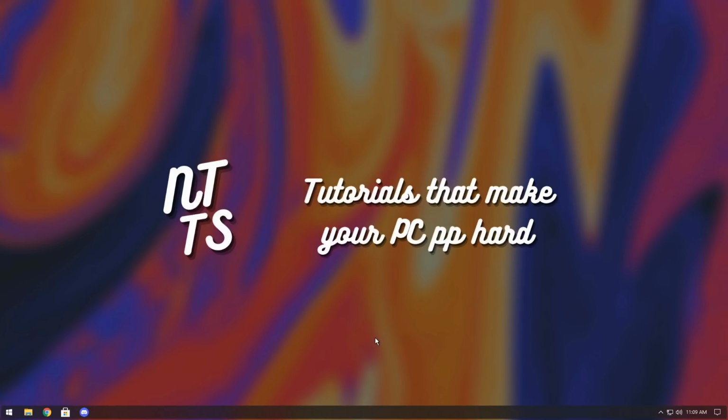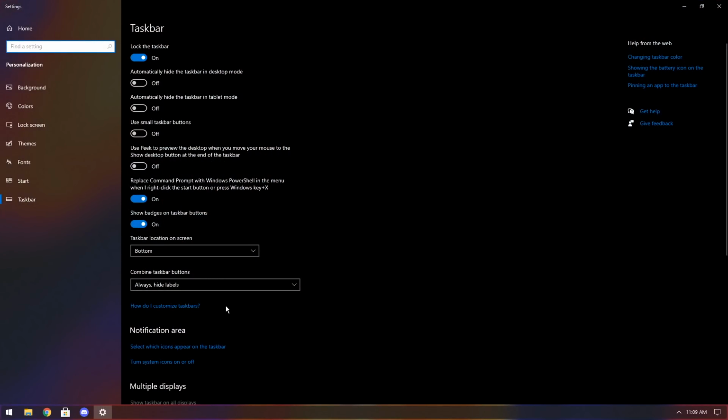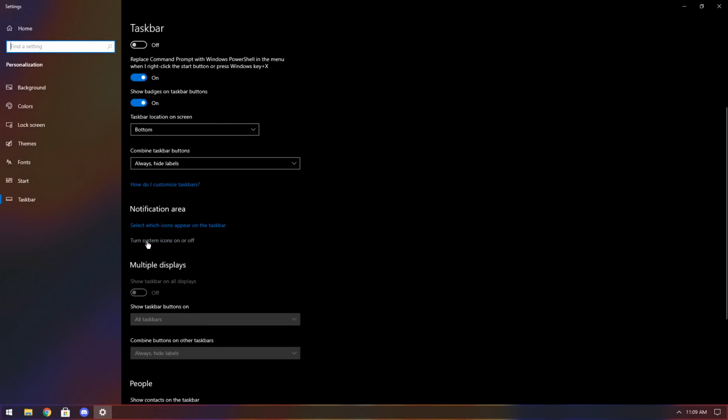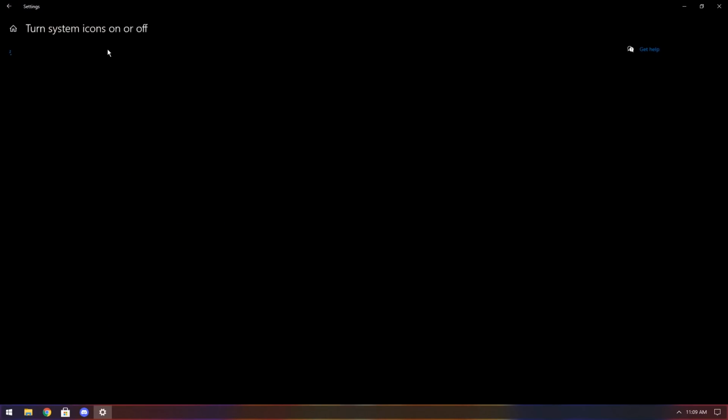Now once we set up the clock, there's only one more thing we need to do. We just need to put these icons into the little drop-down menu so they disappear. And we need to remove this little notification center thing. So right-click on your taskbar, go to taskbar settings, then it'll open up with the settings. You need to scroll down and look for turn system icons on or off, click on that.